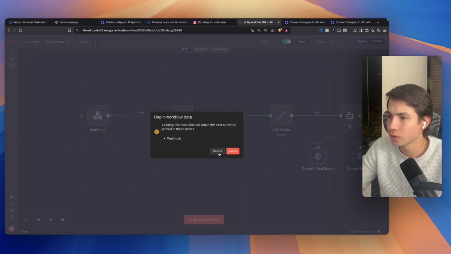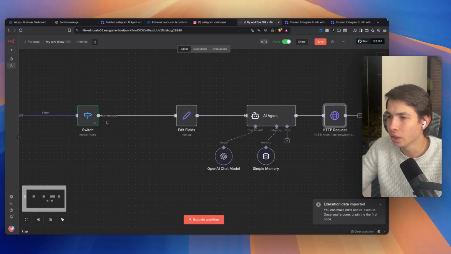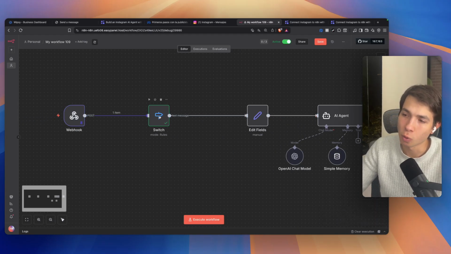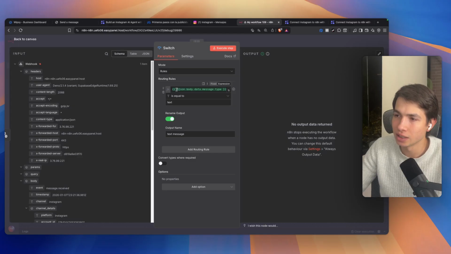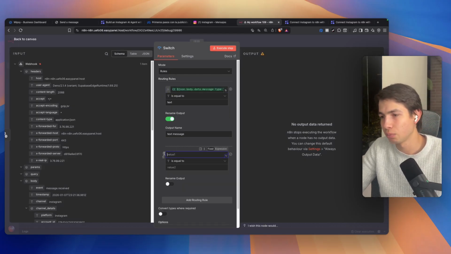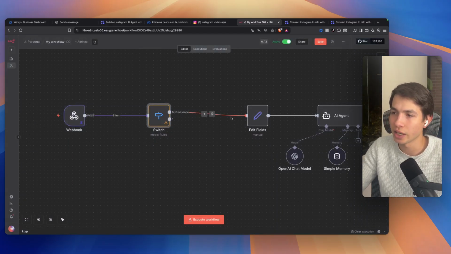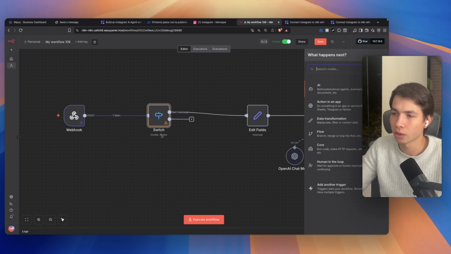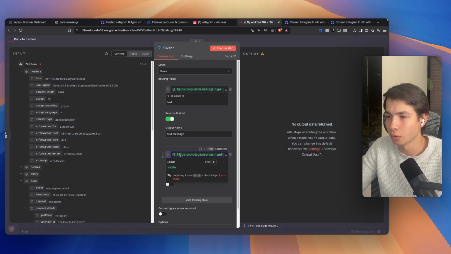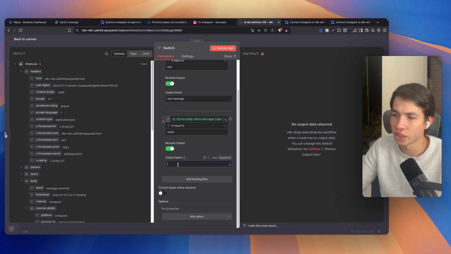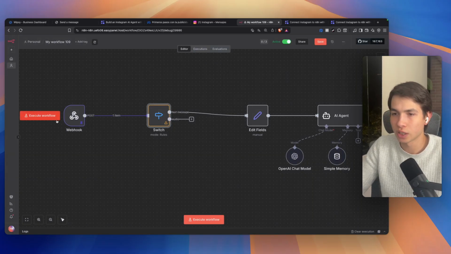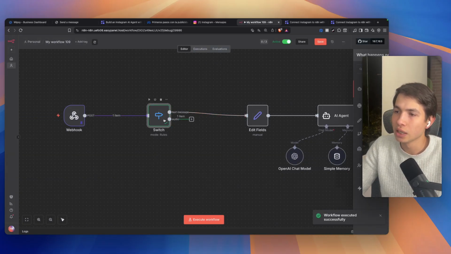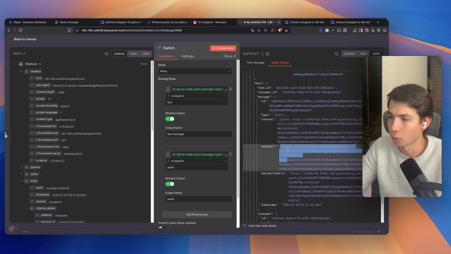We're going to copy it to the editor. Now if you see, it didn't go to the AI agent. It stopped here. Why? Because if we go here, the variable message type was audio, not text. So we're going to change this and put here a new way, so it's going to go here when it's audio. We're going to put that when the variable message type is equal to audio, it's going to go through the audio channel. Now if we run it again, it's going to go here. If we see here, we have the media URL.